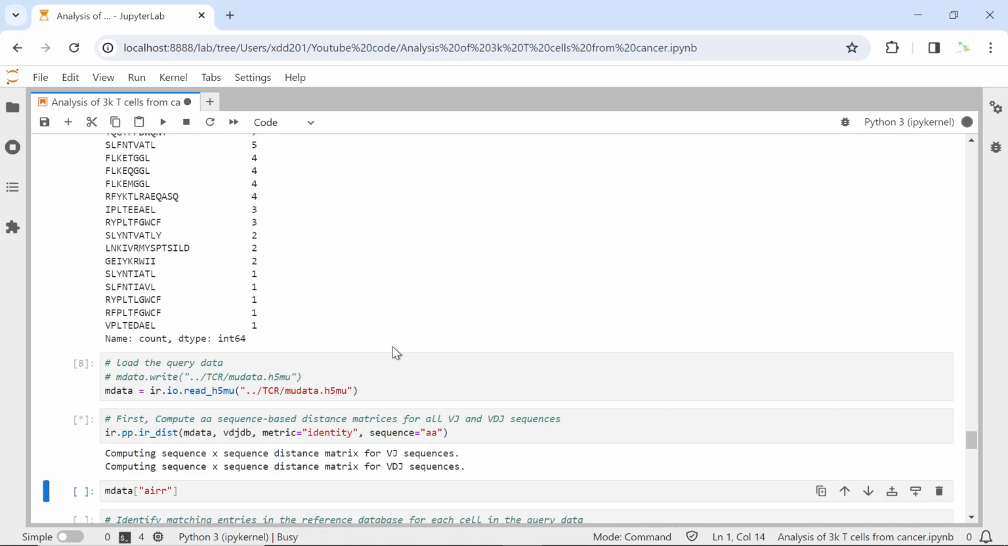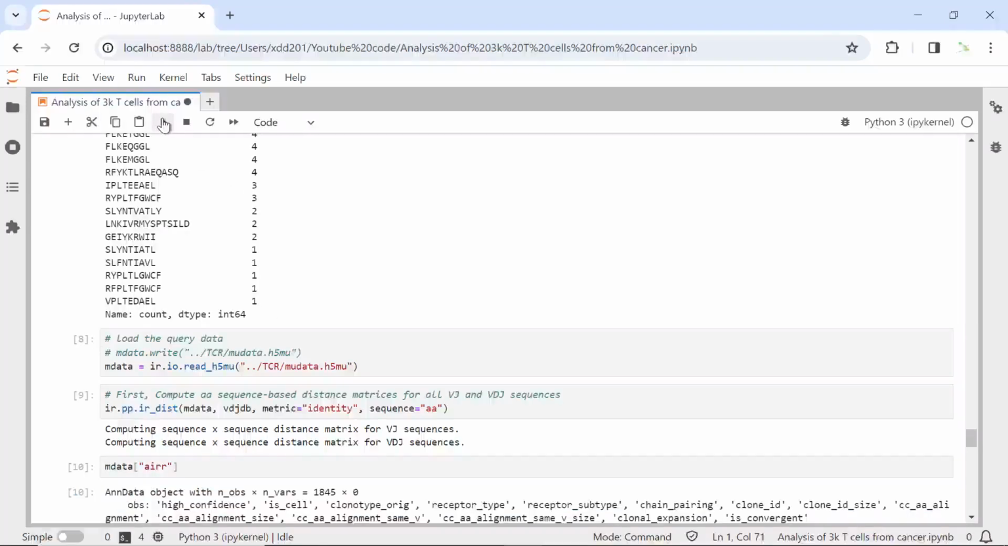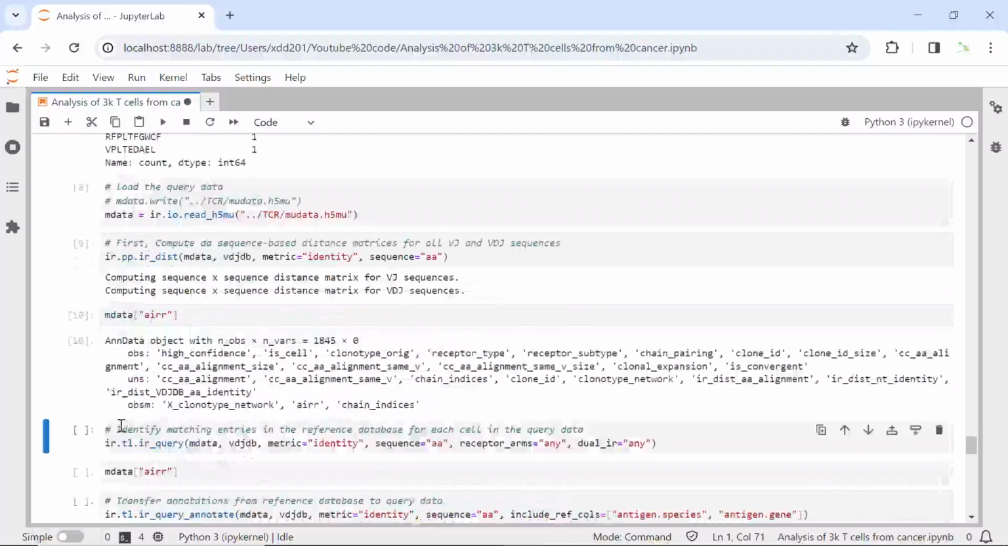You can see it computed the sequence distance first for the VJ sequence, then next for the VDJ sequence. After the calculation, Scirpy should save the data into the metadata. We can have a look at the metadata for the TCR sequencing data. Let's run. You can see here we saved the calculation as IR distance VDJDB amino acid identity. So we have the amino acid sequence-based distance matrix.